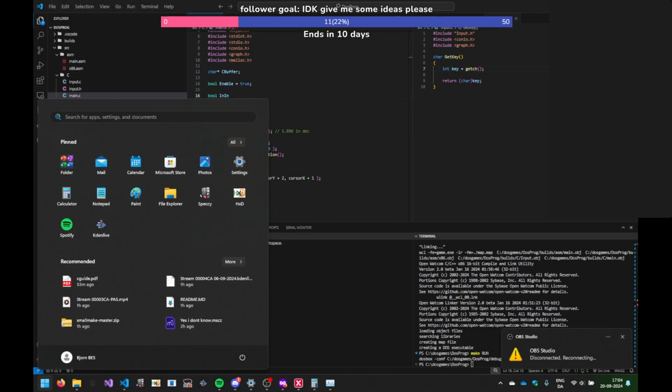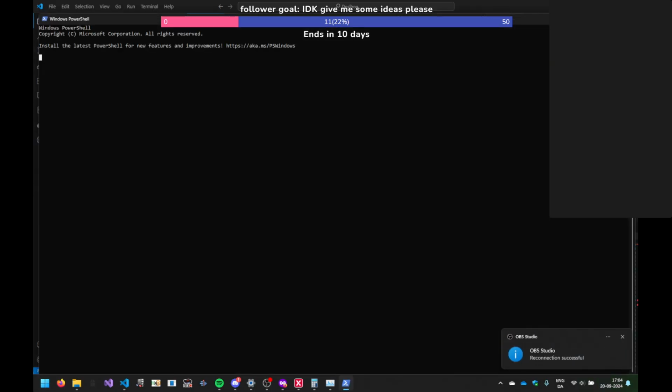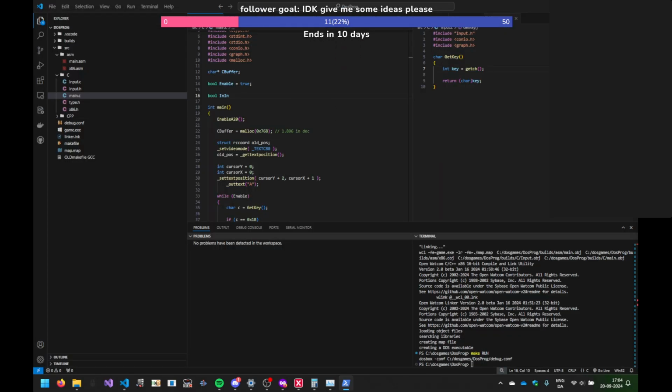Very quick, need to get new Vim up because I can't remember those commands. Do I have Vim? No, but I do have Debian. I need to log into that to make that work.